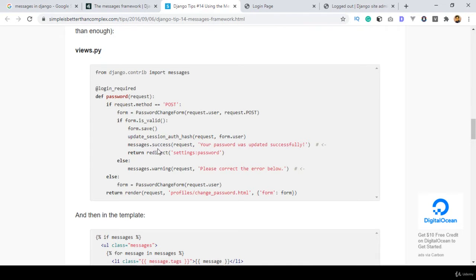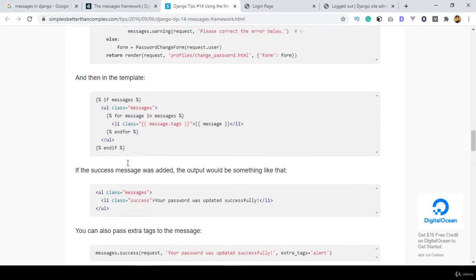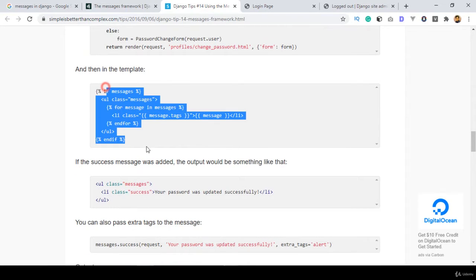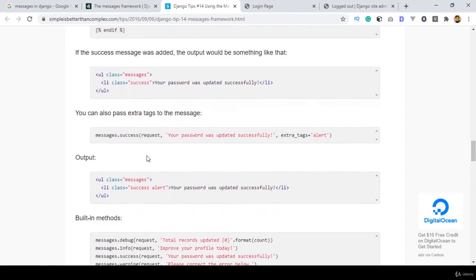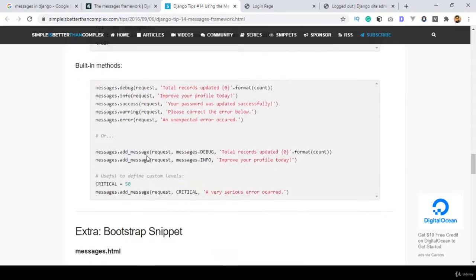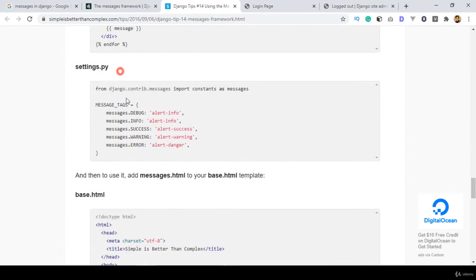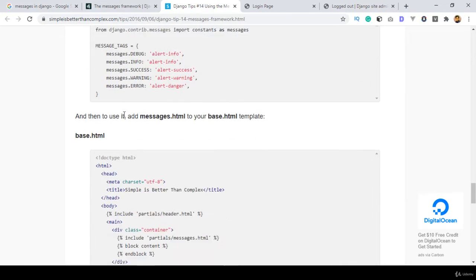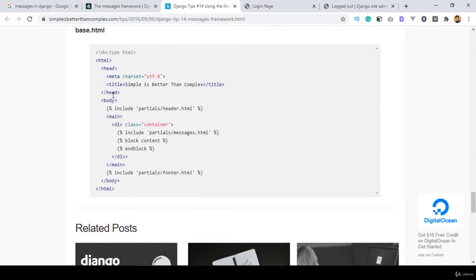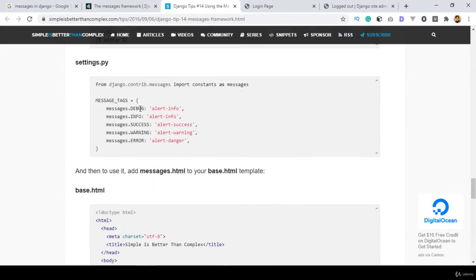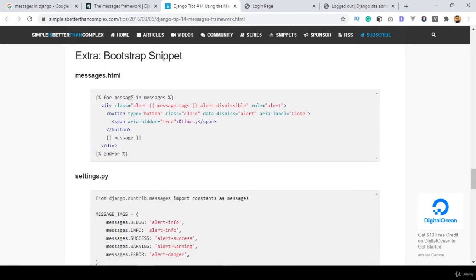And also they have some tags, like a success tag, that is in the template area. If you want to make it visible, you can. And then also the output, there is a bootstrap snapshot, there is our settings file. In the settings file here you can see they have some message tags: alert info, alert success, warning, danger. If you want to display all those error messages, you can display them. And that is our base HTML. With this you can do that work very easily.